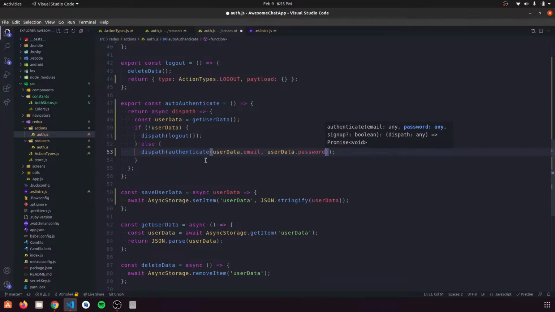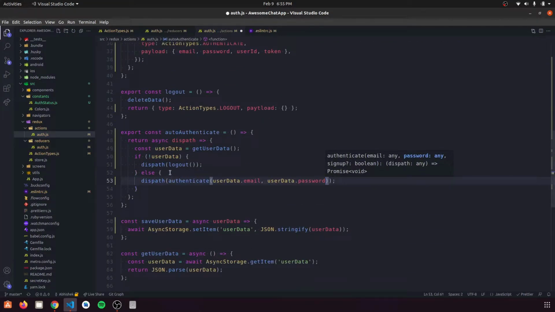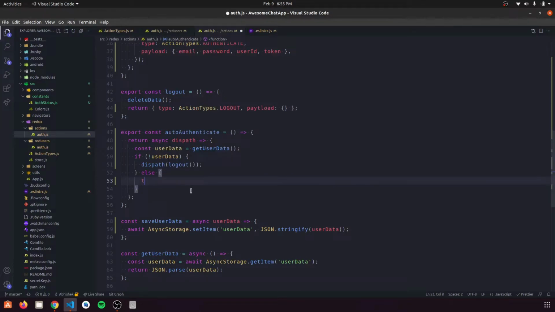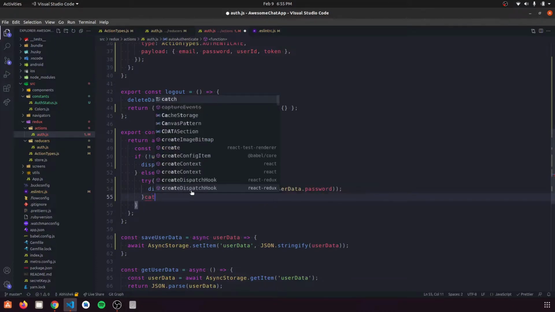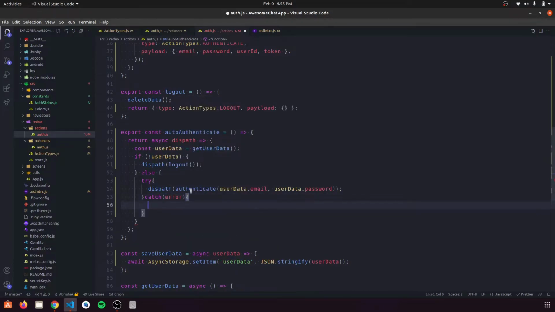So now this authenticate method can throw an error, that means our user cannot log in. So now what we are going to do, we are going to dispatch this action inside a try catch block. So we are going to try this, and if this throws an error, then we are going to dispatch our logout.